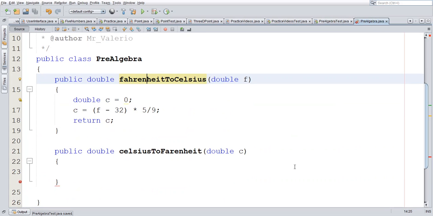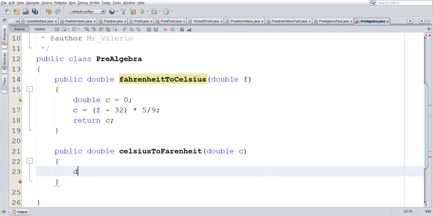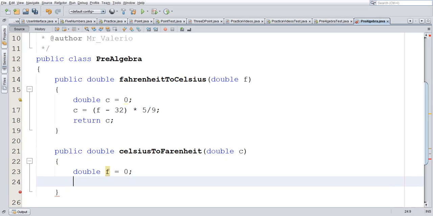Okay, so we still have an error in this one because we don't have a return type yet. This one's a little bit different. We're going to do double F equals 0, so we'll just call it F for Fahrenheit. F is equal to, oops, wrong parentheses, C times 9, divide everything by 5, plus 32.